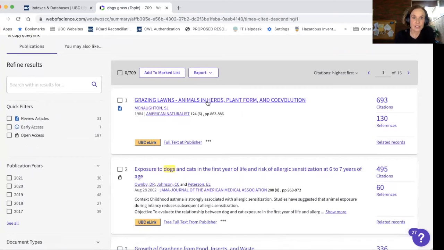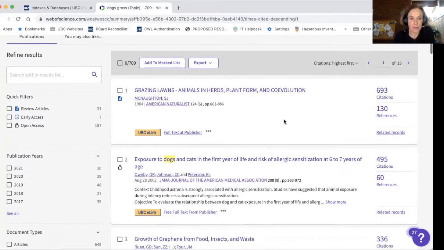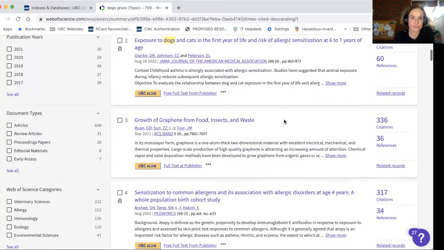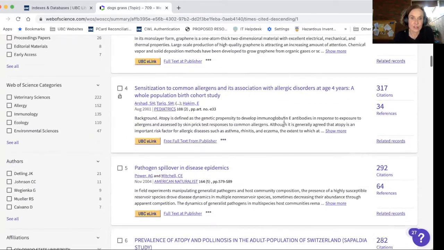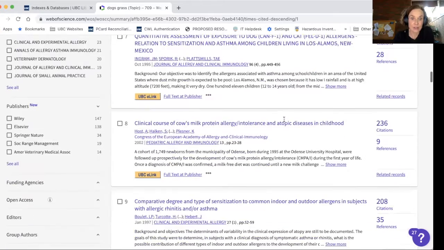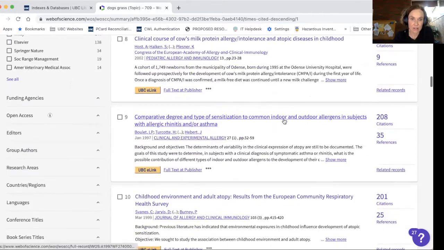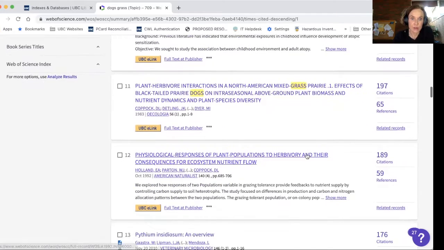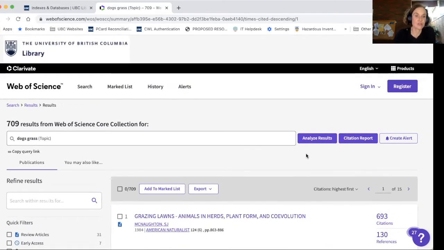Okay, grazing lawns, animals and herds, plant form and coevolution. Whew. American Naturalist. Well, I know that's a really good journal, but gosh, I think that might be a bit too broad for us. Looking like nothing is really good here. No. Yeah. So it's like, oh crap, that didn't work.